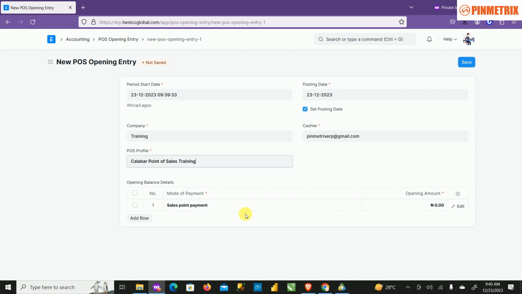But this time around, let's assume I'm giving the cashier 15,000 naira. This is just a process, just an assumption. If you are not giving the cashier anything, you can still leave it blank. So let's leave this blank as well. I can leave it blank at this point. Then I click on save.